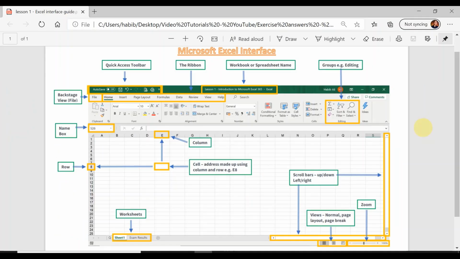I have created a Microsoft Excel interface guide for you. So before you continue with the rest of the lesson, I recommend you click on pause and go to the description box down below. I shall leave you a link. Please click on the link and this will take you directly to my website for lesson number 1, where you can download this exact same guide.